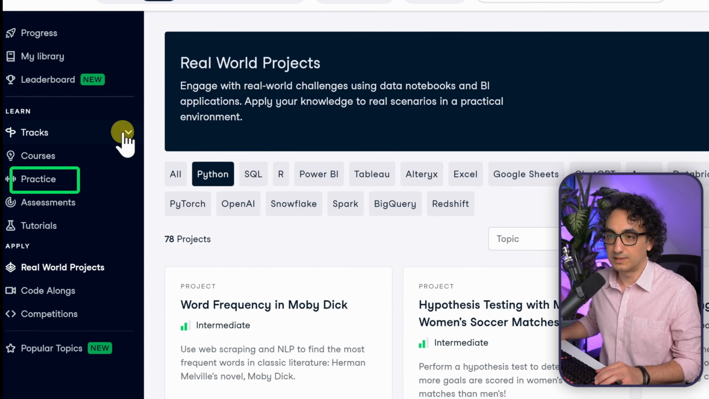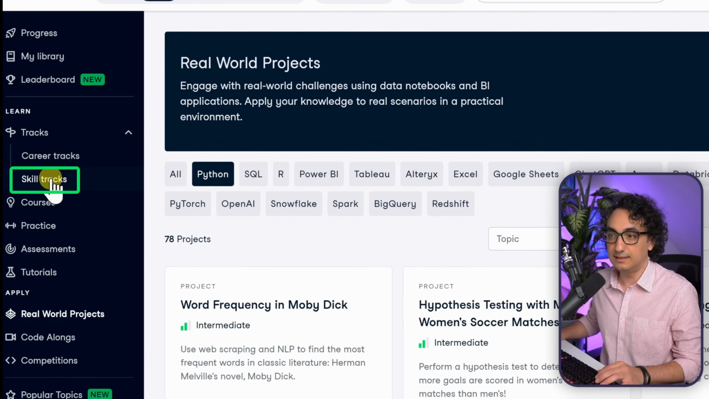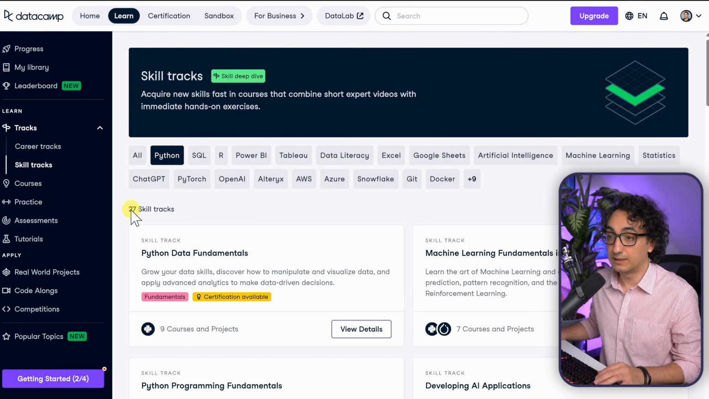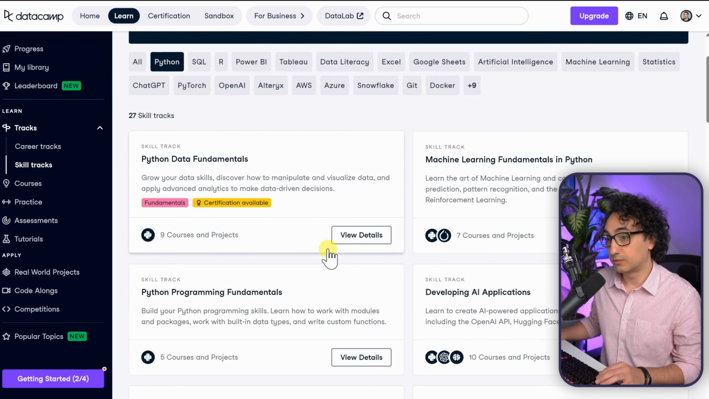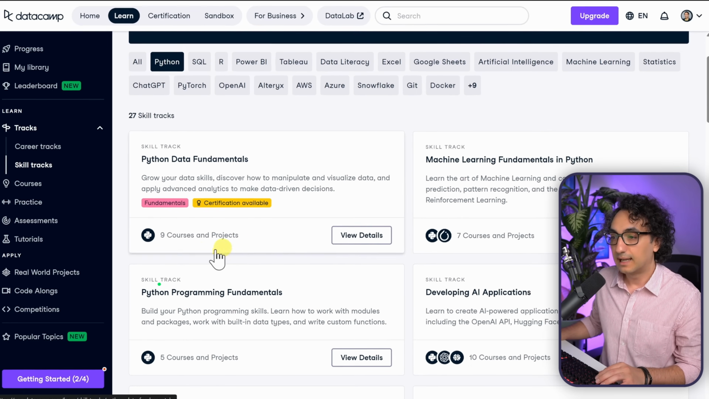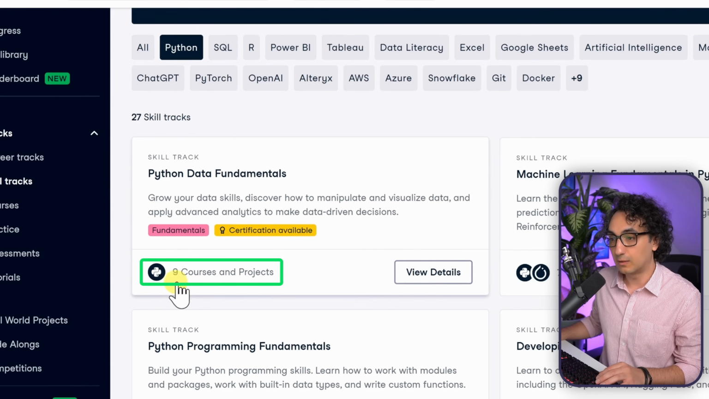So if you go to the tracks over here, you can see skill tracks, and you say I would like to learn things about Python. And here you can find, okay, now we have 27 skill tracks, and you have to decide, of course, do I need Python fundamentals, or do I need Python for machine learning or for AI? And you can as well see here how many courses are bundled together. So for Python data fundamentals, you can see we have 9 courses and projects.